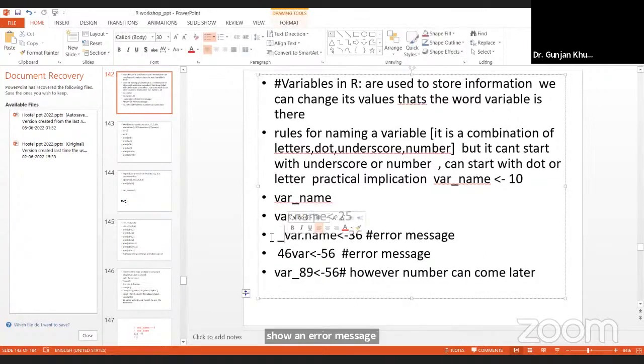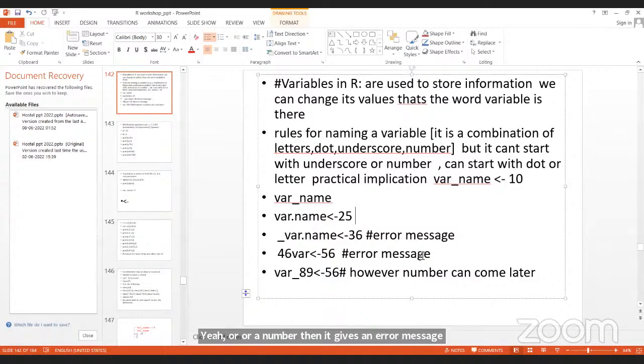Please try to type this one and see that if you start a variable name with an underscore or a number, then it gives an error message. Yes, it does. Okay, it does.